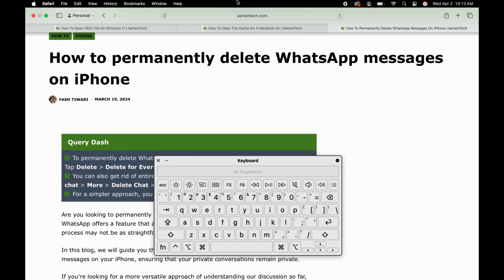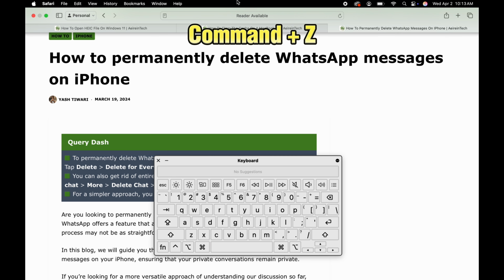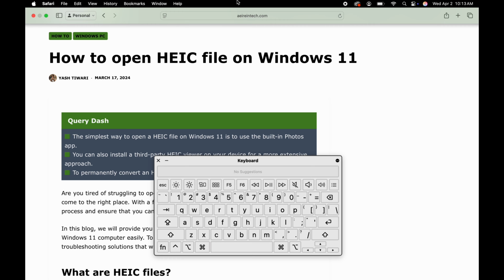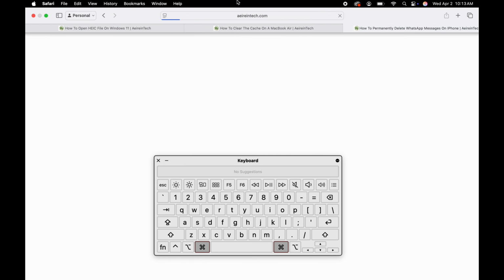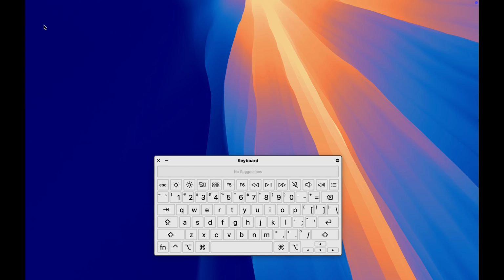31. Undo close tab. Closed a tab by accident? No problem. Command plus Z brings it right back like it never left. A true lifesaver when you accidentally close that important article. Or your playlist.